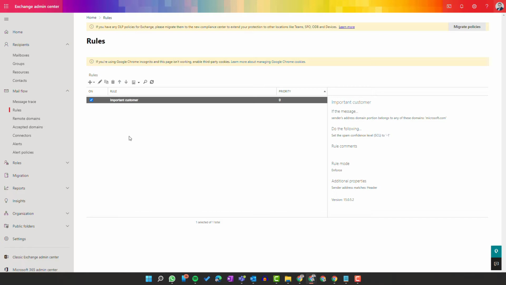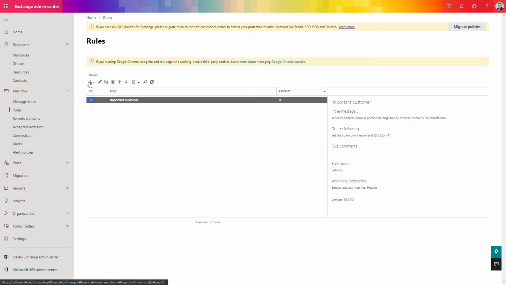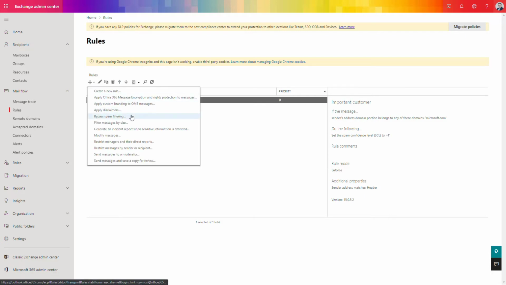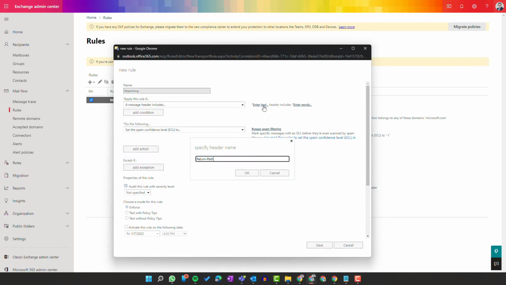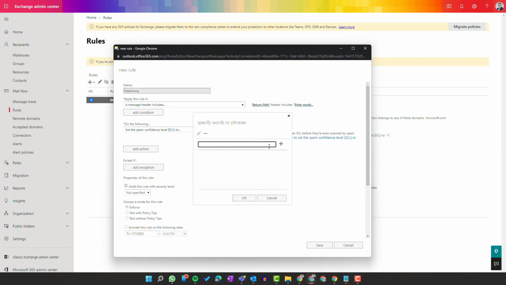To add the rule that will cover that, again, create a new rule that will bypass spam filtering. But in this case, select the message header includes any of these words. In the setup of this rule, use the Return-Path parameter as the header and use the domain of the service you are using as the word that should be included there. In this case, it will be MailChimp.com. Add this address, set up the rule. The only thing you need to do again is to save it.